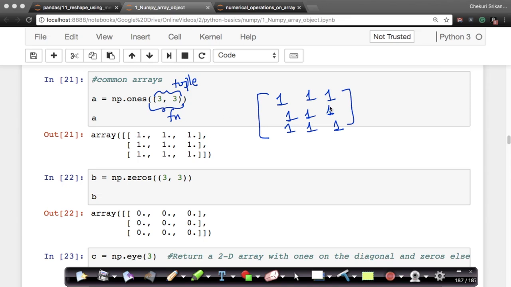It's creating 3 rows and 3 columns, a 3 rows and 3 columns array where all the elements are equal to 1, because you're saying np.ones. Similarly, if you say np.zeros, it will create a 3 cross 3 array or 3 cross 3 matrix where all the elements are 0. Right?